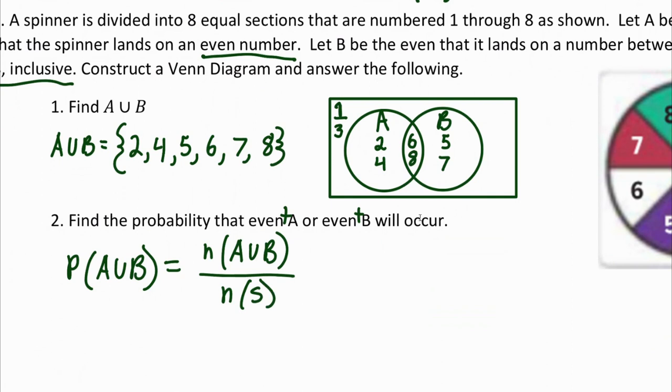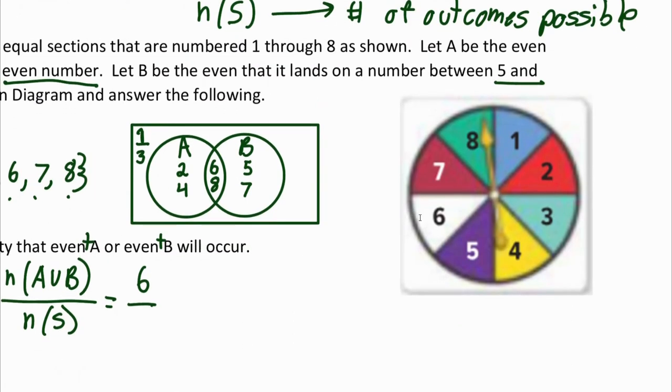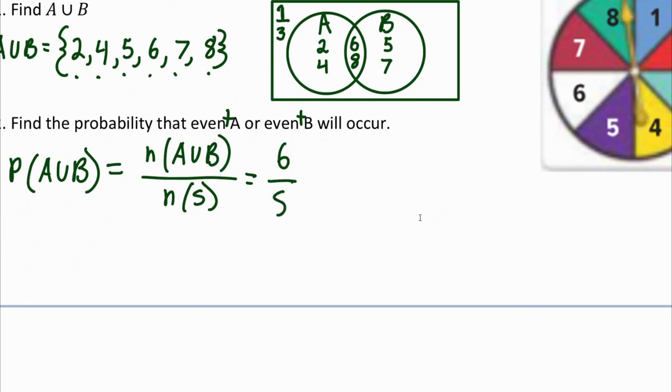So the number of outcomes in that union, we have 1, 2, 3, 4, 5, 6. 6 possible outcomes that work in that union. But we have a spinner labeled 1 through 8, so we have 8 possible outcomes overall. So that means our probability that it is in that union is going to be 3/4. Alrighty.